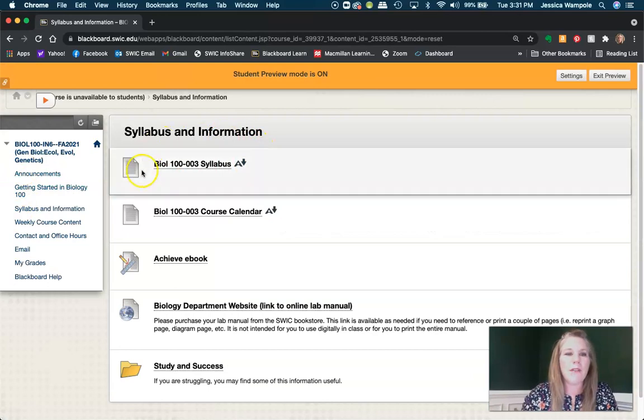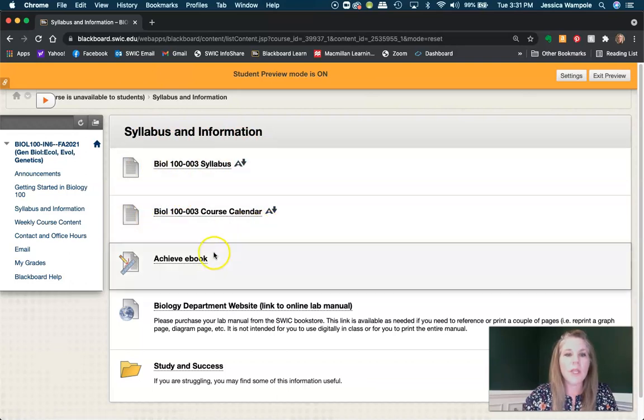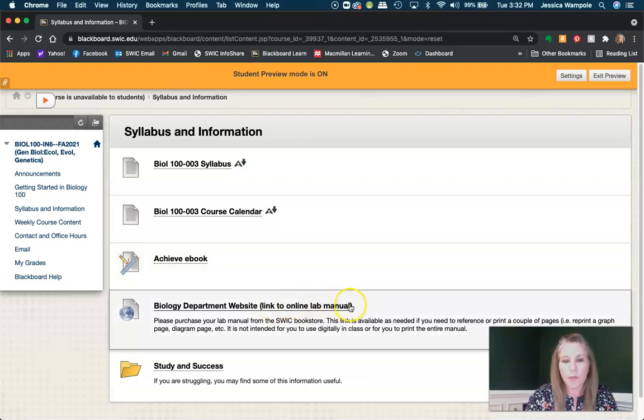Moving down our left-hand side tab, we've got Syllabus and Information, which contains syllabus and information. So you will have your course-specific syllabus here, your course-specific calendar, a link to the ebook. Information about our ebook and online content can be found in that Getting Started in Biology, as well as the required textbook and lab manual for this course. There's also a link to the biology department website and the online lab manual.